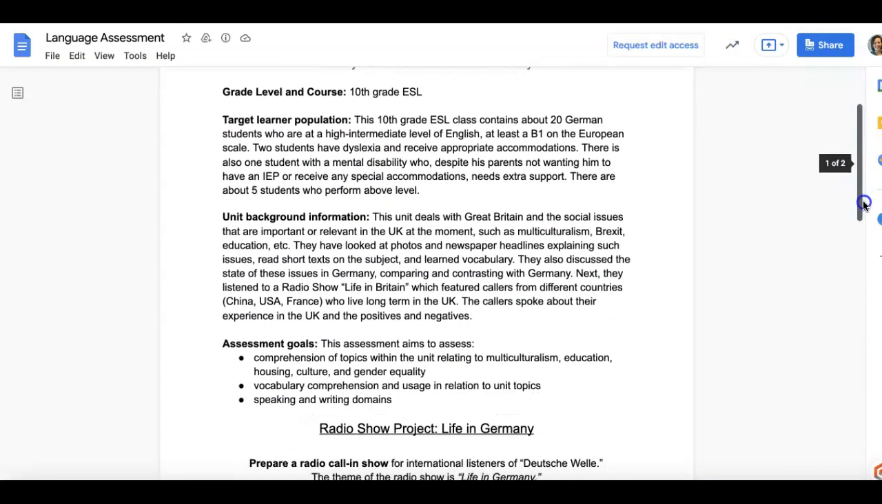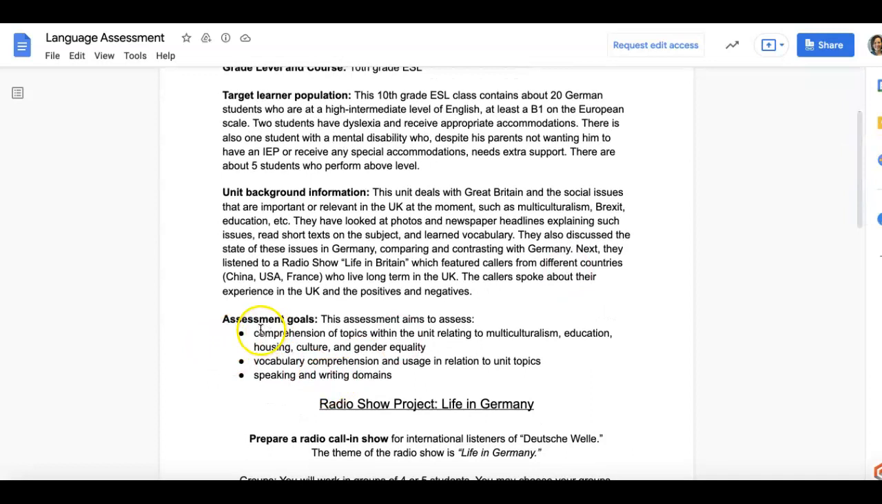She put in the goals down here, the types of areas that the assessment is working towards on comprehension. And I love this one because she added in the multiculturalism and gender equality, which is really cool. These students were in Germany, and some vocabulary and speaking and writing domains. Okay, just to give you some examples. I hope this is helpful for you.